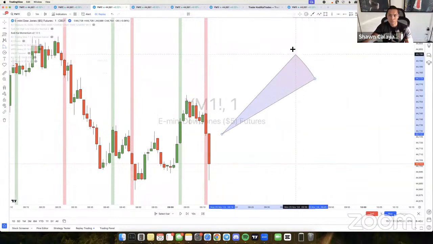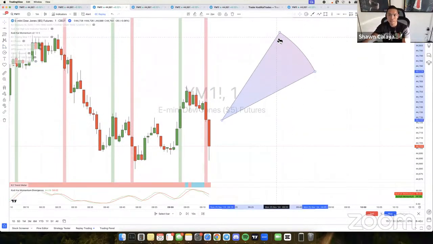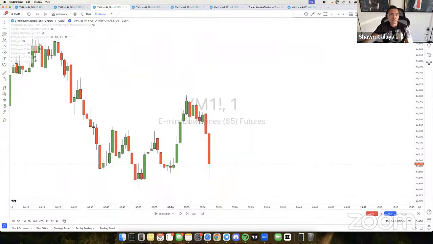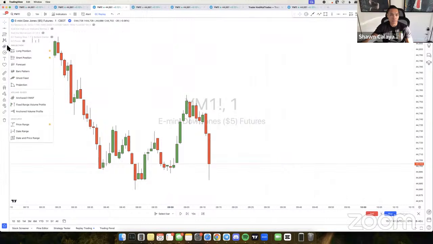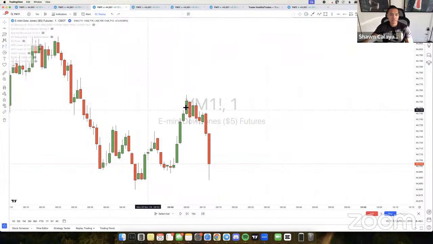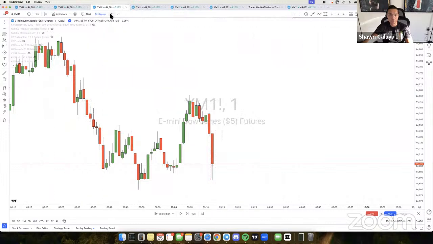Projection tool. Again, not necessary for me specifically, so I don't use it. Anchored VWAP, I don't use this either. If anything, I would just use the actual VWAP indicator, not the anchoring tool. Fixed range volume, I don't use this either, but you know, if you wanted to use fixed range, you can.